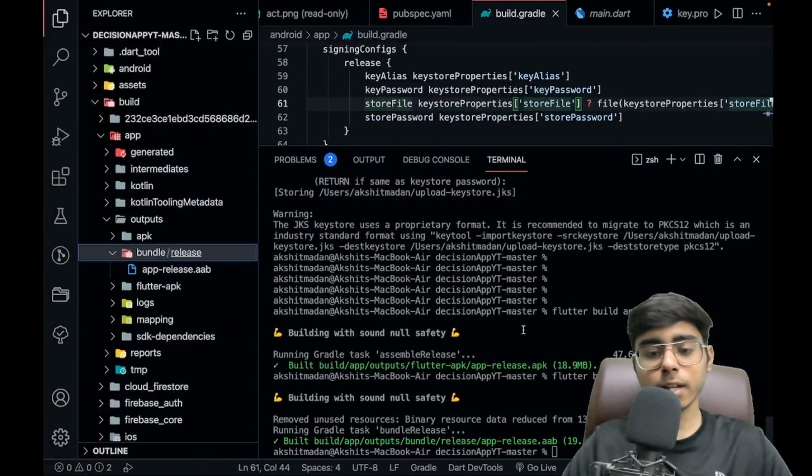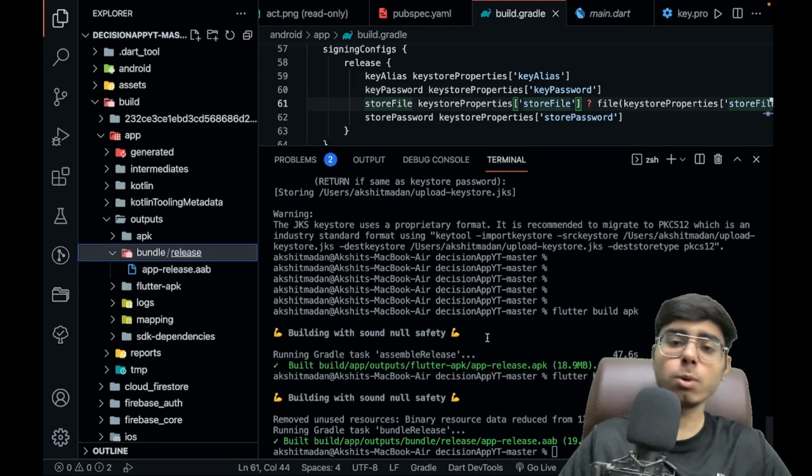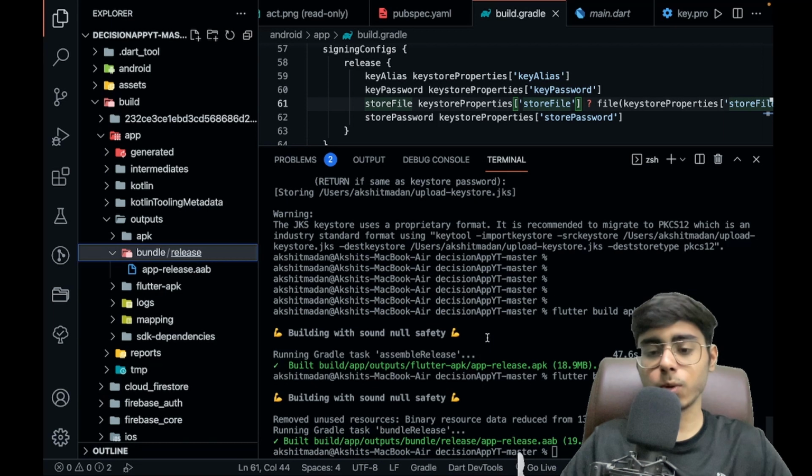So this was how you can create an APK file, and whenever you are publishing an app on Play Store, at some point it is going to ask you to upload an app bundle, or you can upload an APK, and it's your choice whatever you want to upload, right?